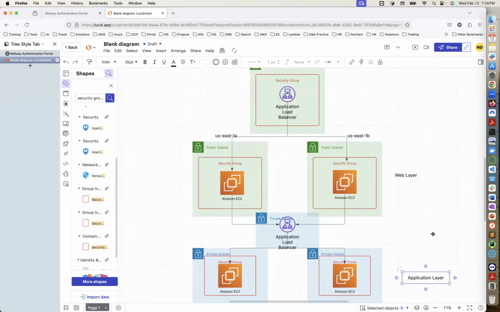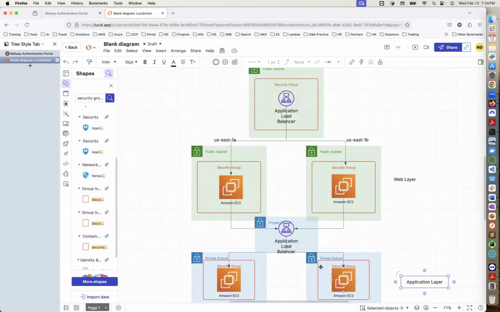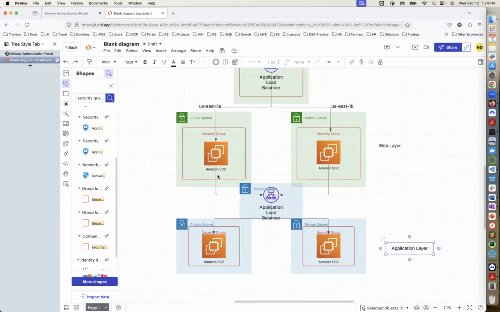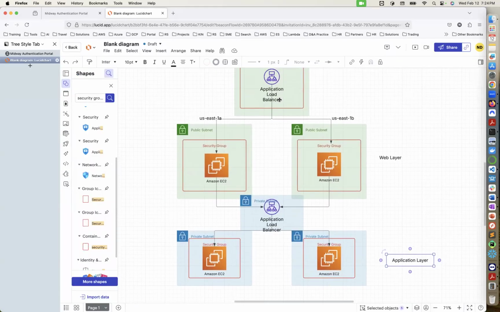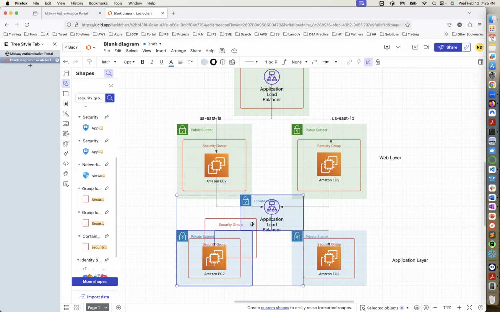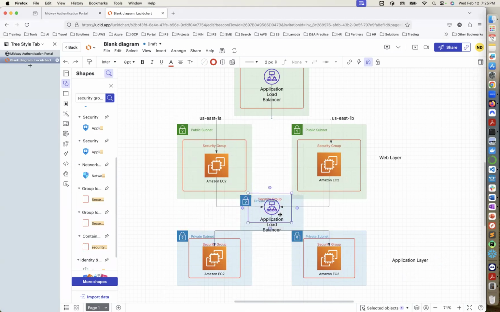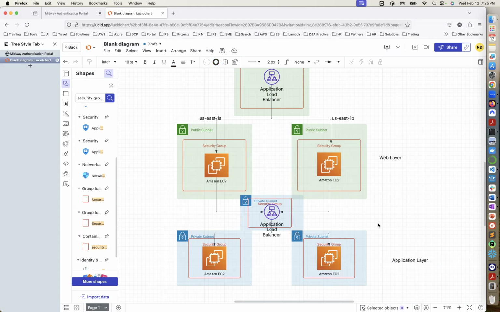Right? So how many security groups do you have so far? 1, 2, 3, 4, 5 security groups. How many subnets do you have so far? 1, 2, 3, 4, 5, 6 subnets so far. Actually, you're supposed to have 6 security groups as well, because this load balancer has its own security group right here. So that's the layer.